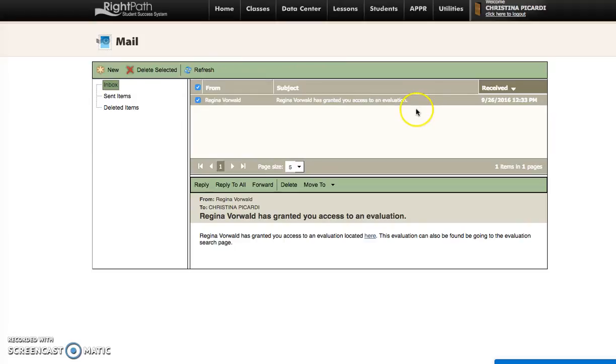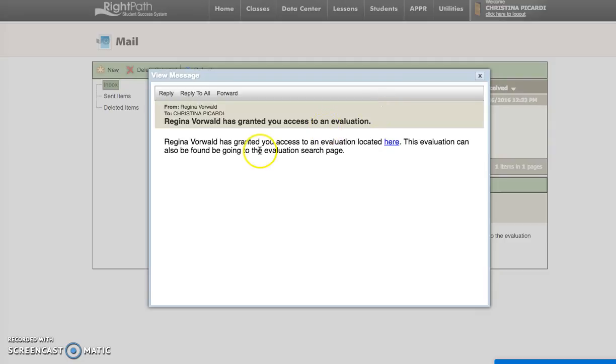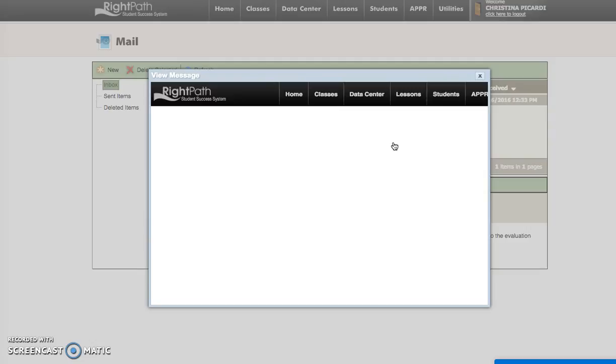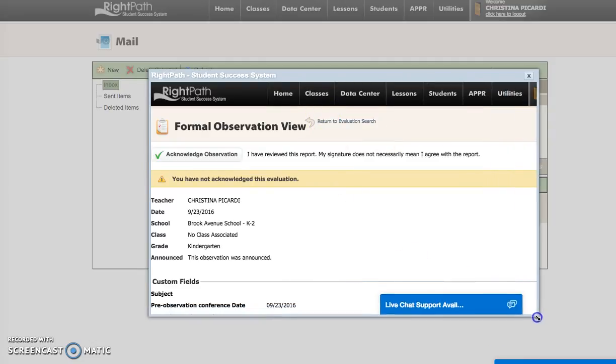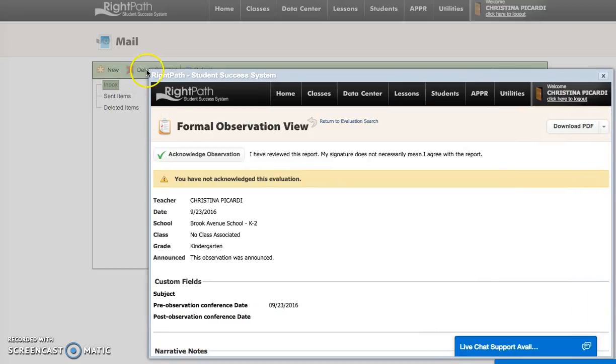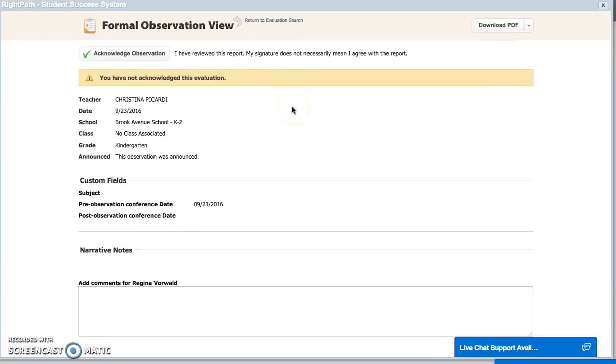Now I can see here that I have received an observation, so I'm going to click on that observation, and it's again going to give me a message that my supervisor has granted me access and the evaluation is located here. If you notice, the word here is a live link. So when you click on that, it will bring you to the actual form. And again, depending on the device you're working on, you may have to expand the window of the form so you can actually see the observation.